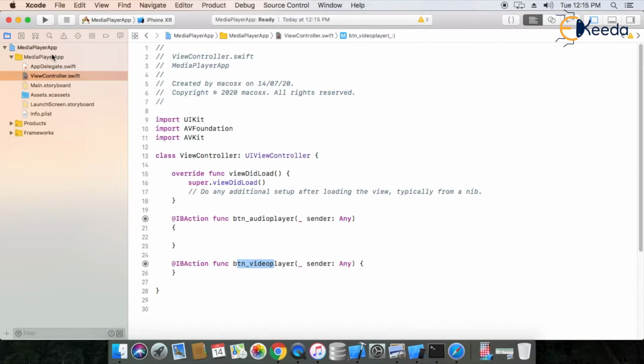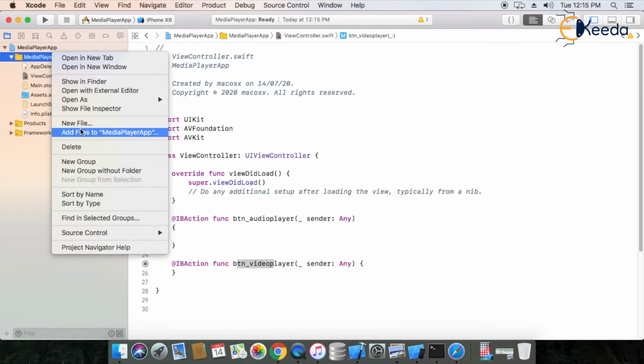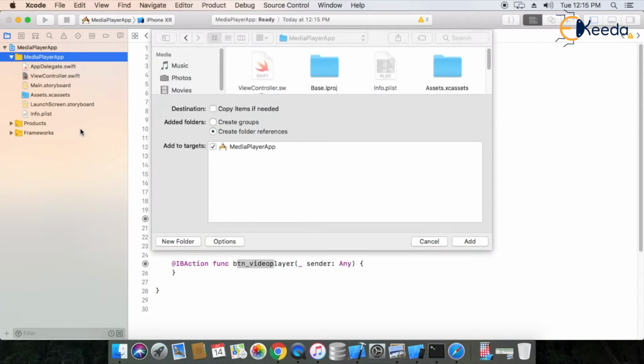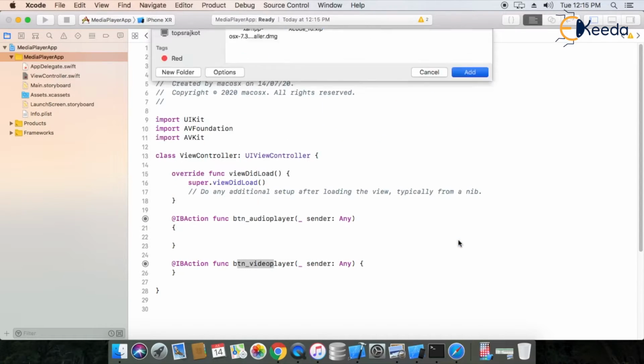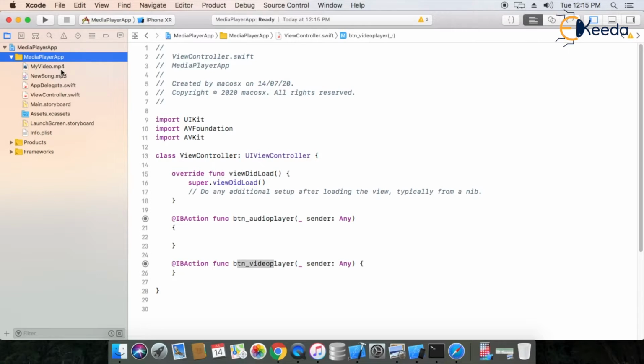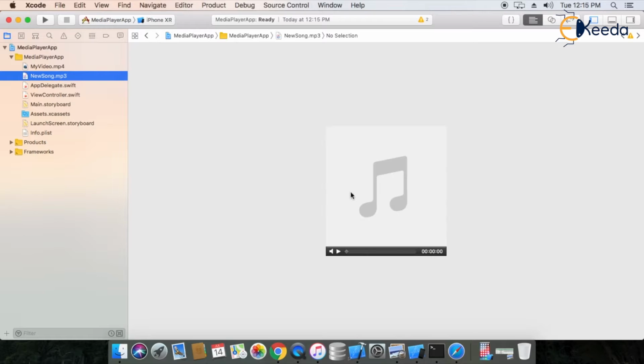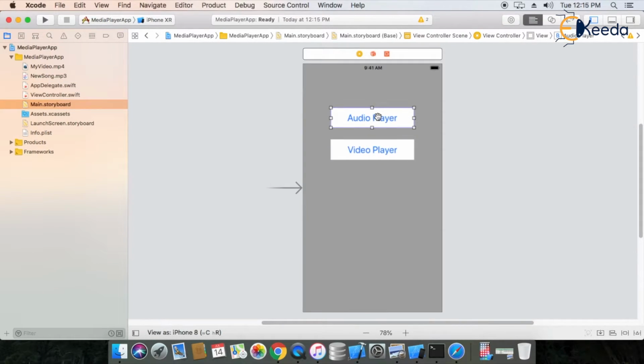So how do we add them? Simply select add files. Here I'm adding one MP3 and one MP4 file to my project. On the desktop I have two different files: this is the MP4 and this is the MP3. I will load this MP4 file on our media player using the video player button click, and I will load this MP3 file using the audio player button click.